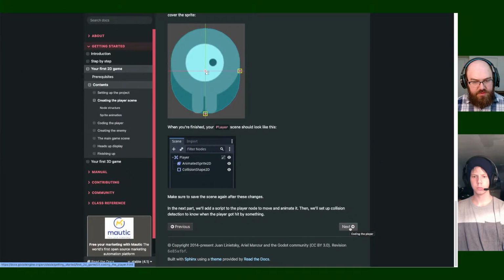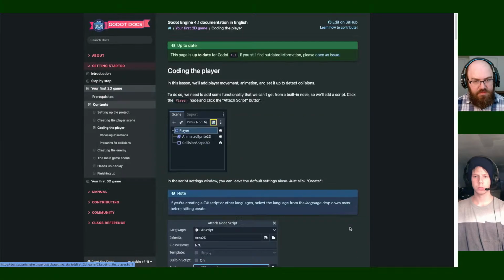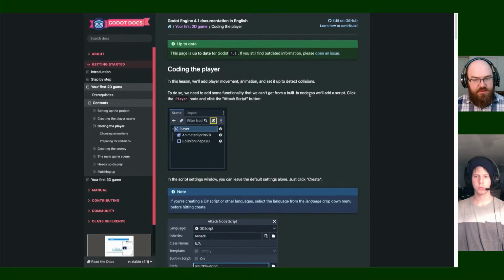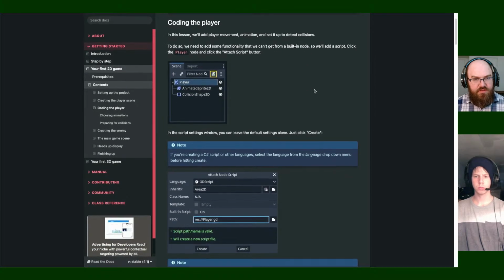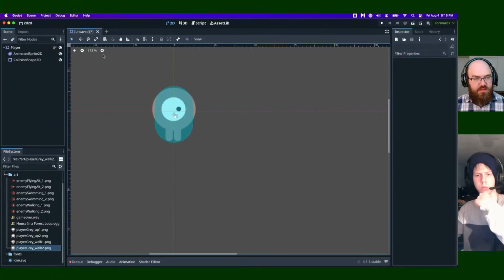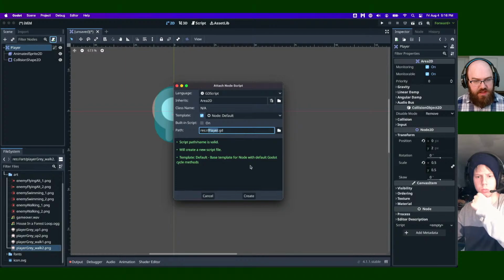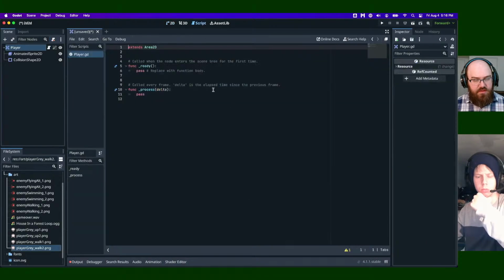In the next part, we'll add a script to the player node to move and animate it. This is up to date for Godot 4.1. In this lesson, we'll add movement, animation, and set it up to detect collisions. To do so, we need to add some functionality that we can't get from a built-in node, so we'll add a script. Click the player node and click the attach script button. And this is where player.gd, that'll work. And it gives us some pre-built code to get us started.